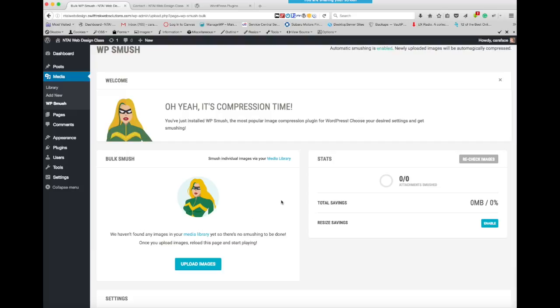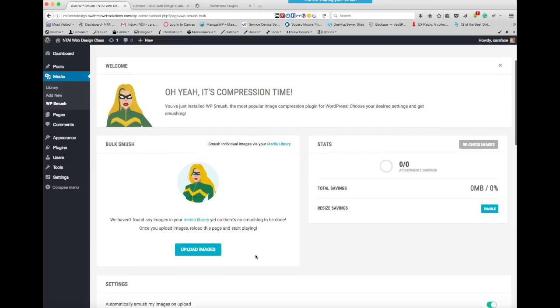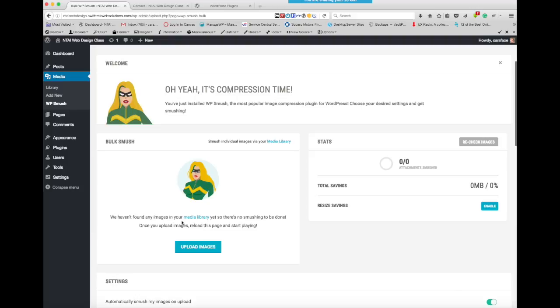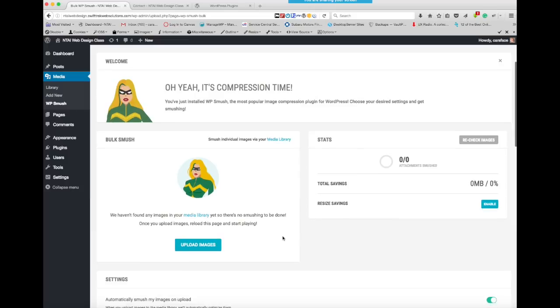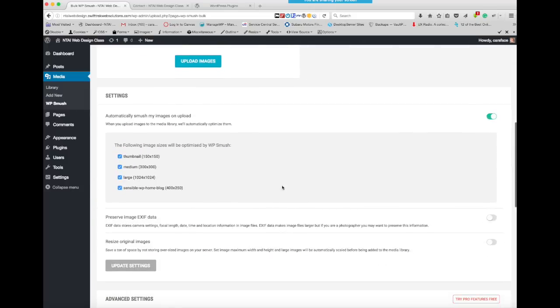Now, if we put this plugin on after we've been working on the site, it would come up saying, "Oh, you have X amount of images that need to be optimized," and you could actually click to optimize it. But it says we haven't found any images in your media library, so there's no smushing to be done. So it's telling you can upload images, but we don't need to do anything. This is going to run behind the scenes for you because we're going to leave it checked to automatically smush any images. It's going to do that automatically every time you upload your images.